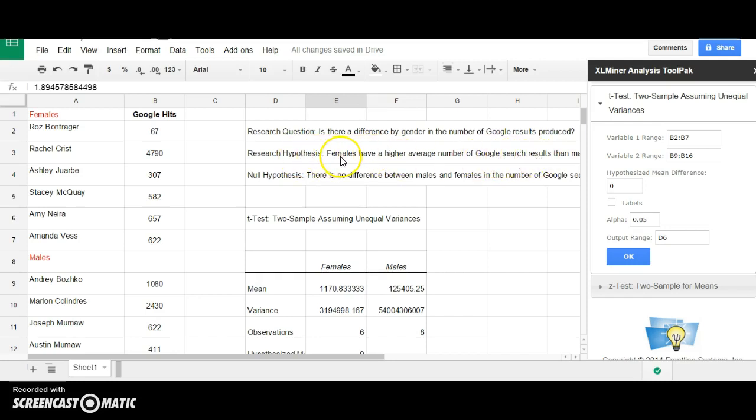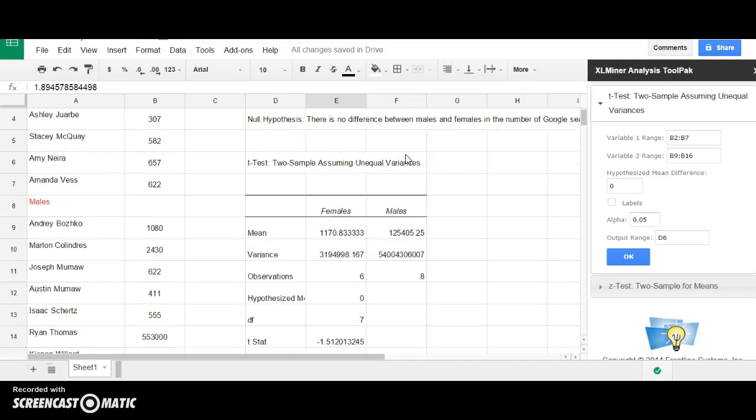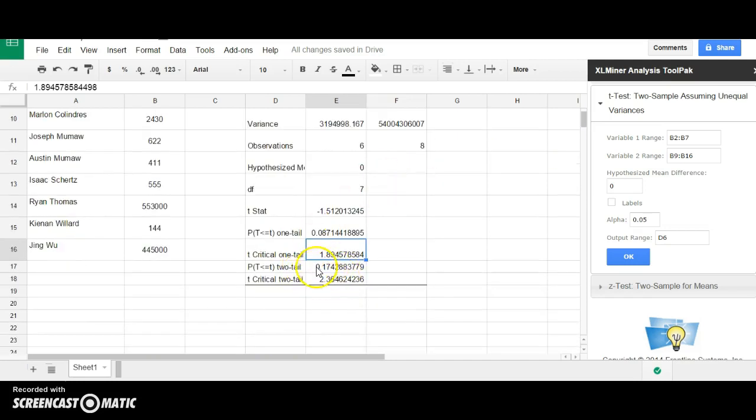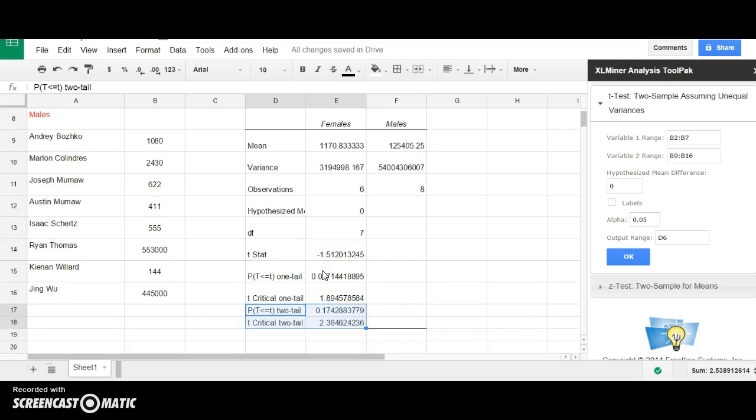If our research hypothesis had simply been there is a difference by gender, but we don't know in which direction, that would have been a two-tailed test. We would have used these values here instead, and in that case, we still wouldn't have rejected. Our p-value would have been higher than our alpha. Our t-statistic, the number of standard errors away from the mean, certainly would not have been high enough to reach this critical value, and we still would have failed to reject.